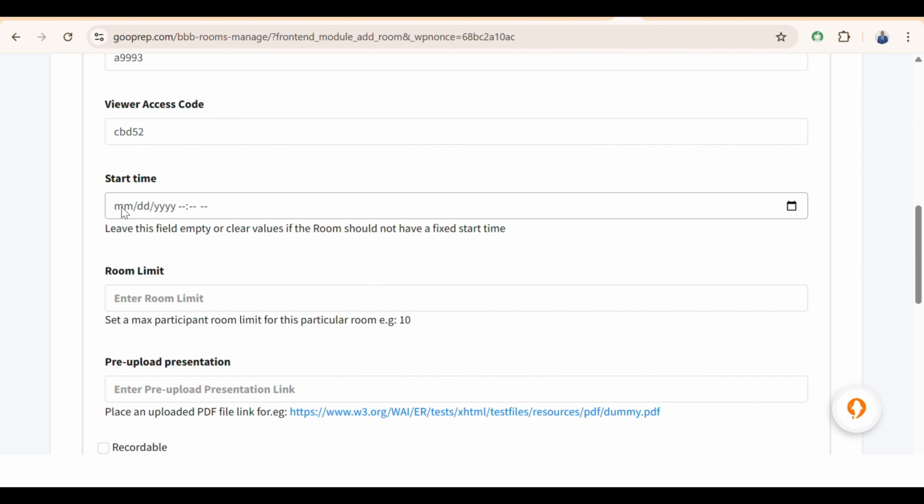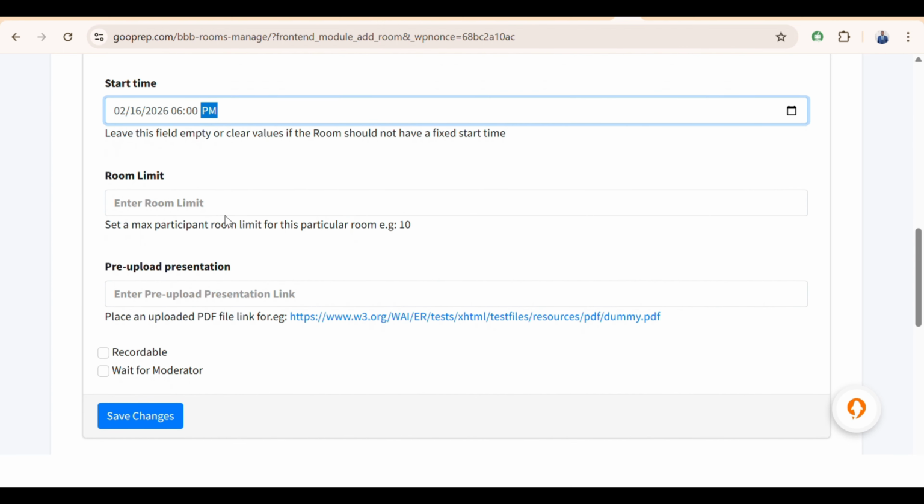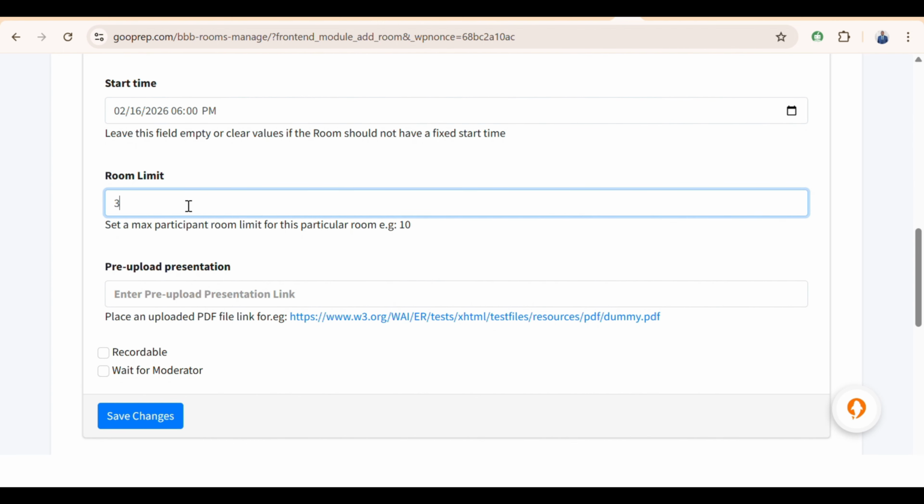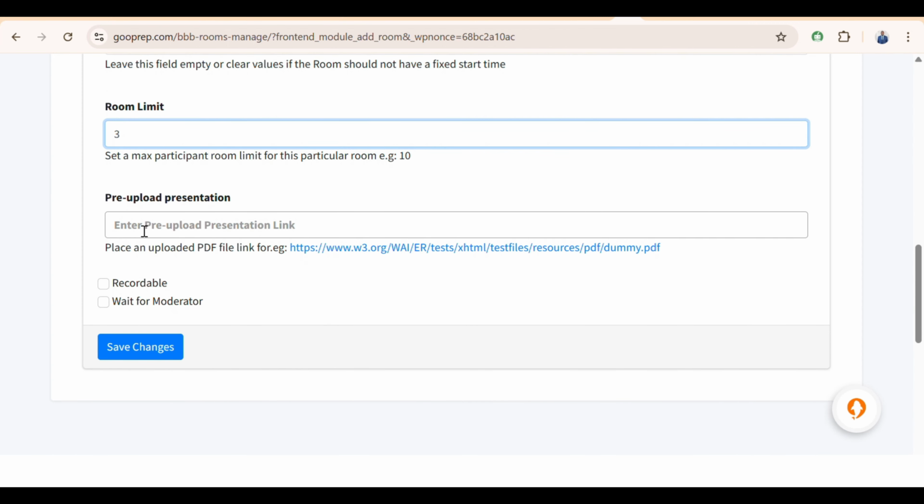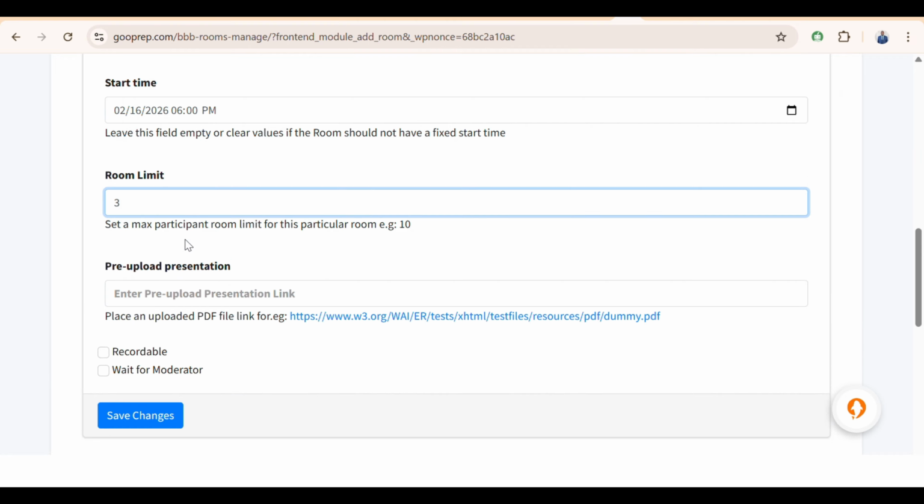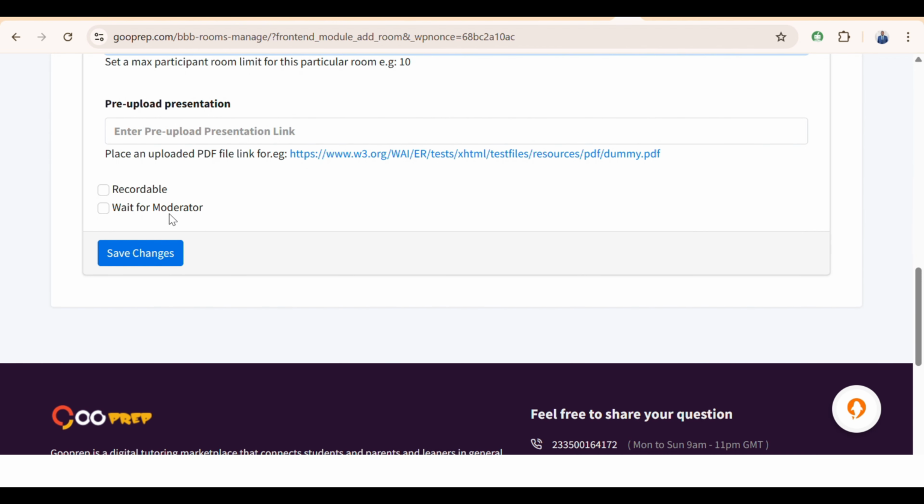The tutor then sets the start time. In this case, the session is scheduled for Monday, the 16th at 6 p.m. The tutor can also limit the number of students in the room, for example, 2 or 3 students. If the tutor wants to upload presentations, slides, or other materials, they can do that here. There is also an option to make the session recordable and to choose whether recording is controlled by the moderator or by anyone in the room. Once everything is set, the tutor clicks on Save Changes.